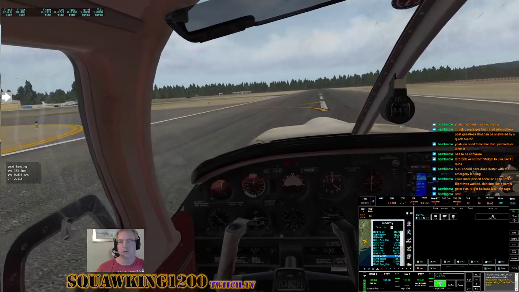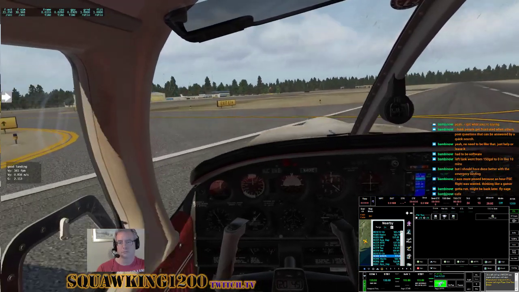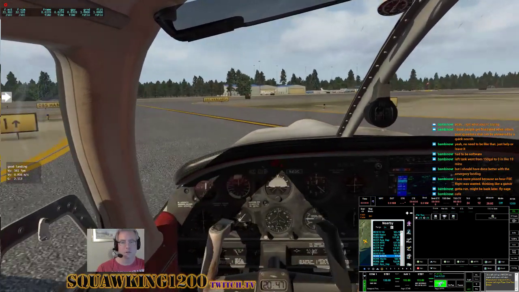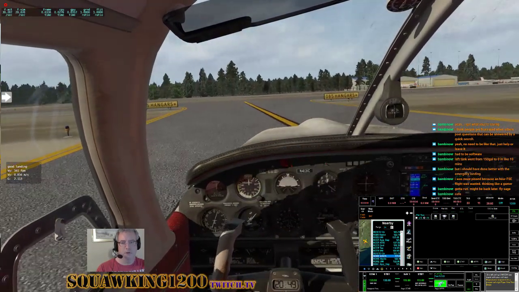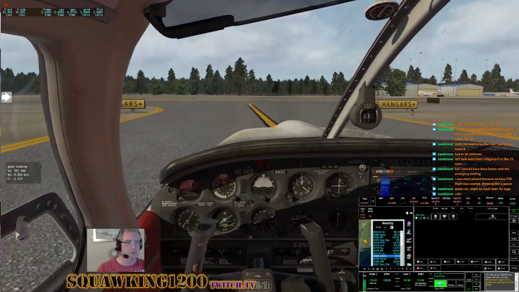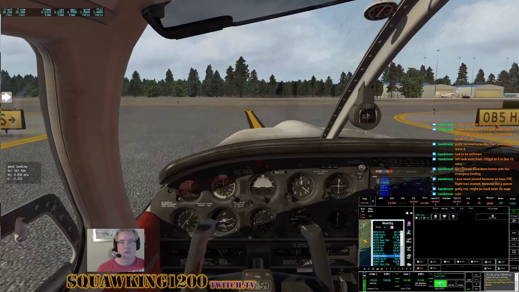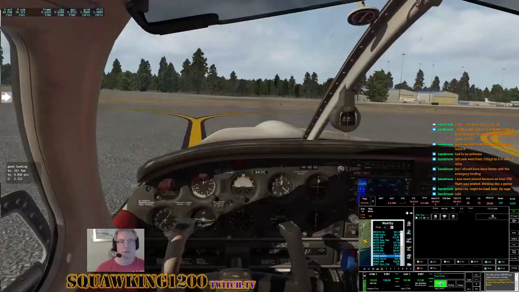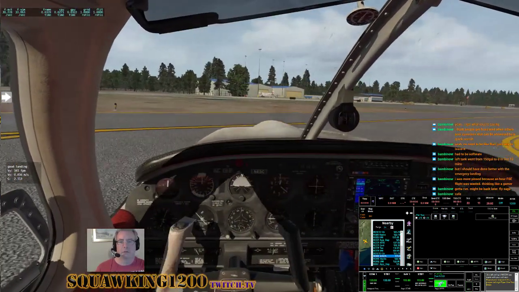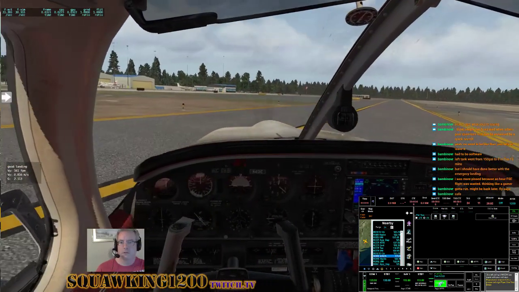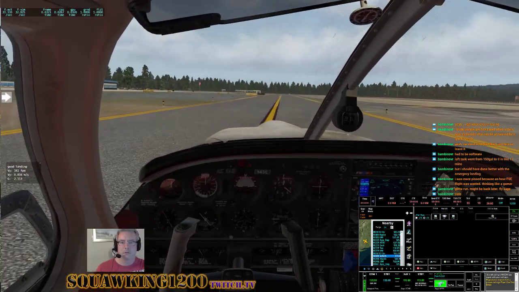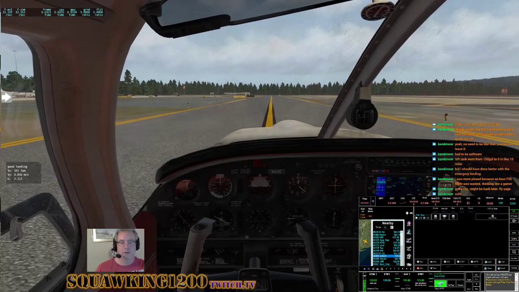Alright, what we're going to do, we're going to exit. Turners Falls traffic, Piper 12 Bravo, clear of active, Turners Falls. Nice, this is a great looking airport too. I love the blue roofs. Gonna head back up.